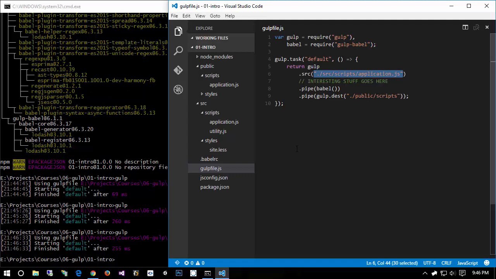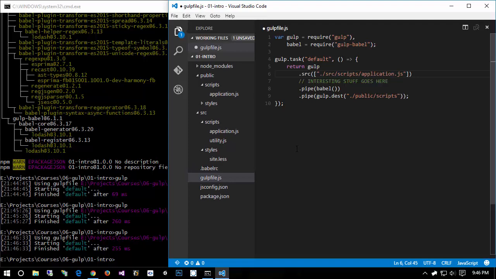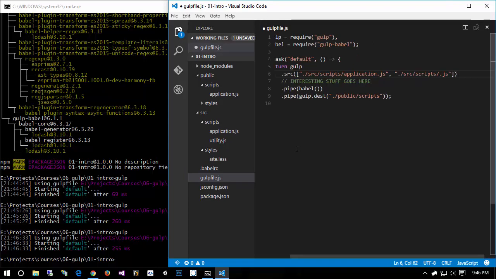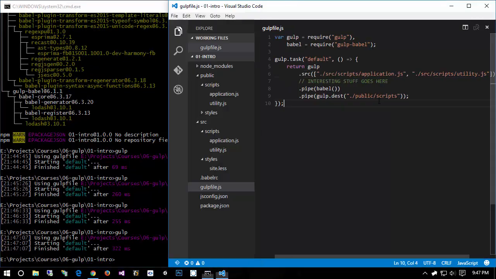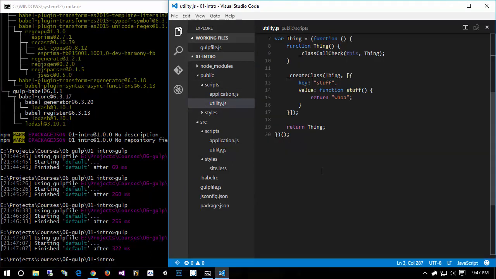So how do we pass in more things to be processed by this task? Well, we can simply use an array. So I'm going to open up an array, and then I'm going to specify our scripts utility and our scripts application. Come back here, type in Gulp, hit enter. Come back here, look at my public scripts, and there's utility right there being thrown in.